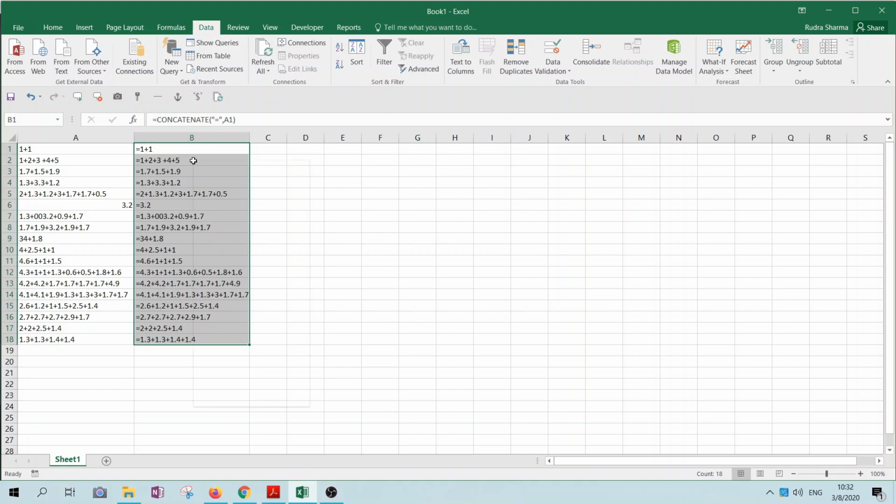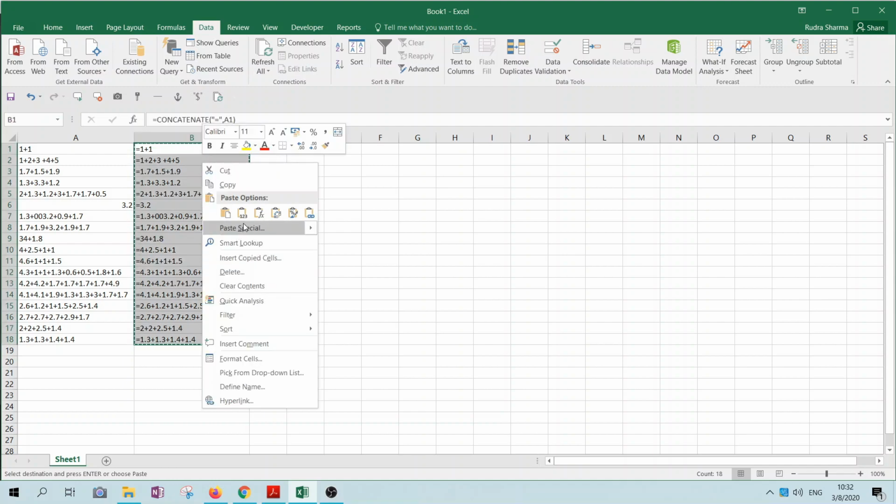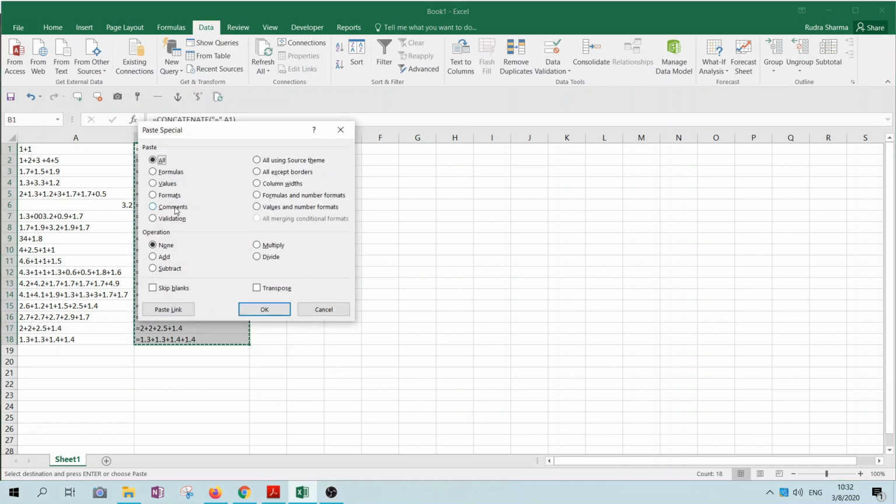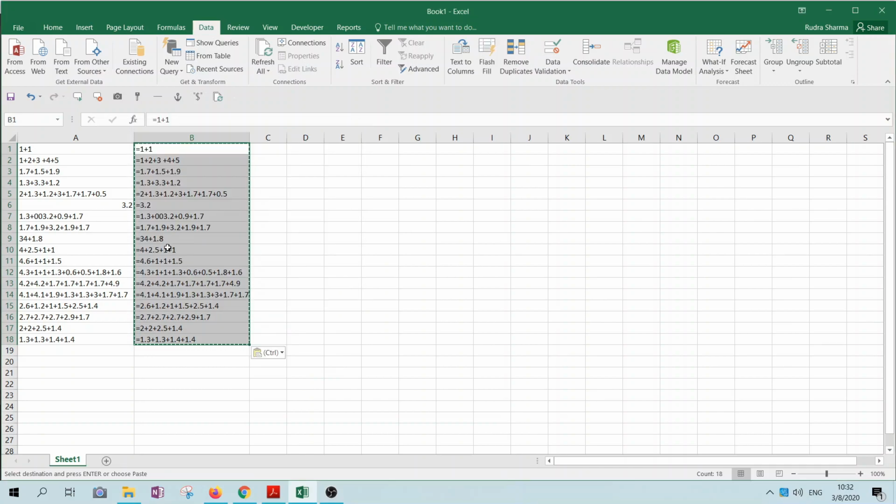Now I'll right click, copy, then again right click and click on this 1 2 3 icon, or I can press V, or I can go to Paste Special and click on Values. We are almost done now.